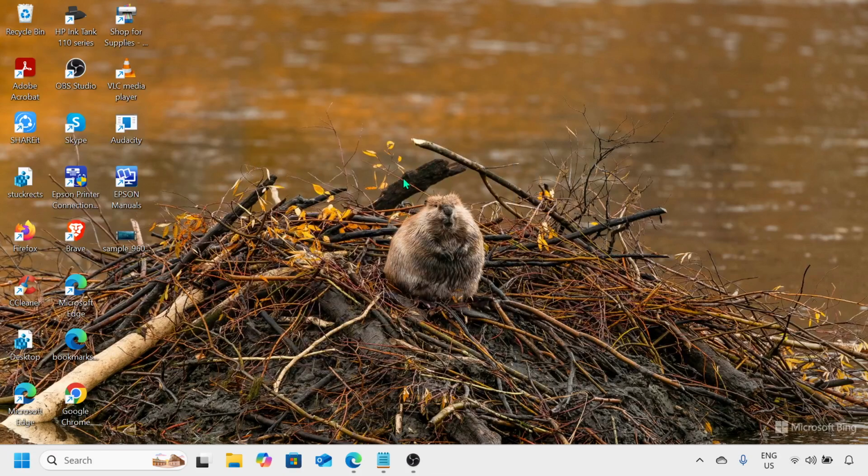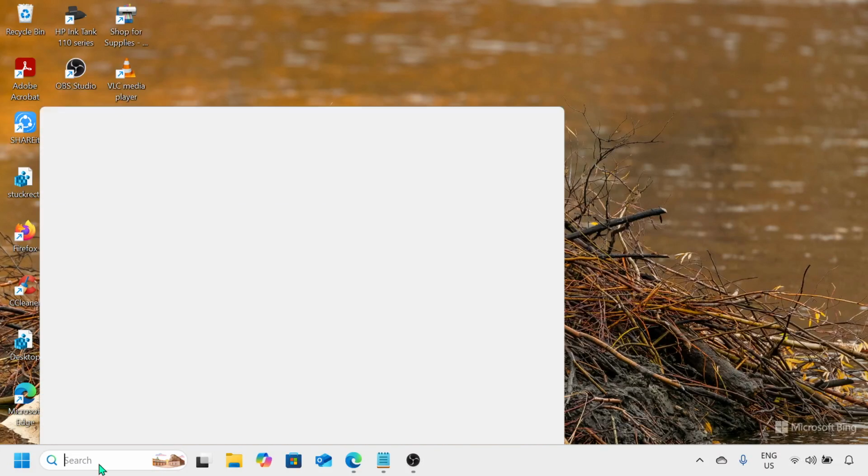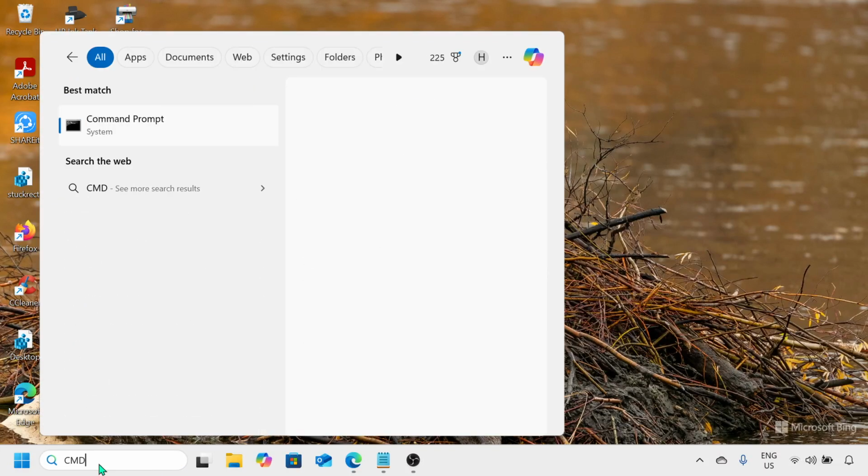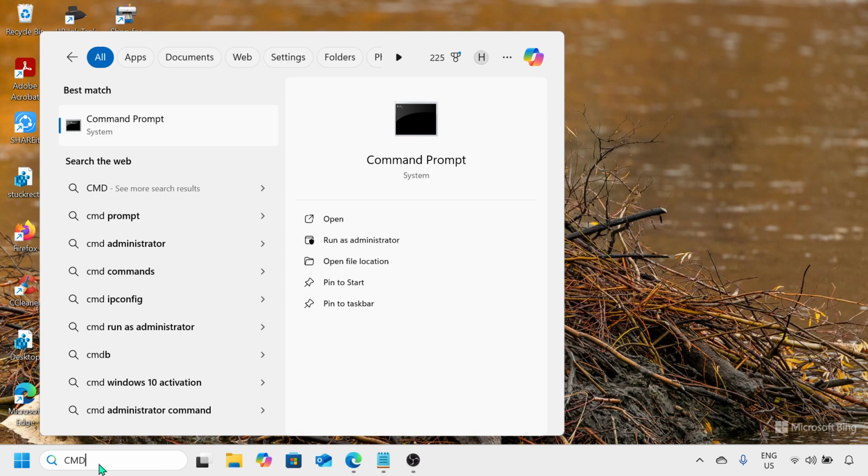So the next thing we need to do is to repair the computer, and all we need to do is just to run a command in the command prompt. So here in the Windows Search tab again, we need to type CMD, and if you see command prompt under Best Match, please click on the Run as Administrator option. So please click on that.